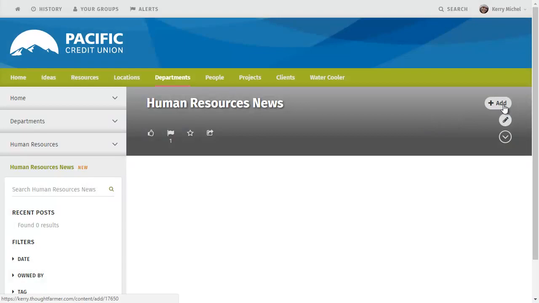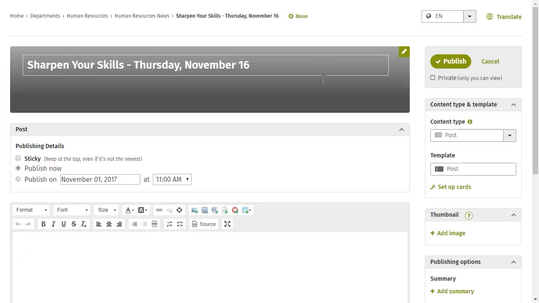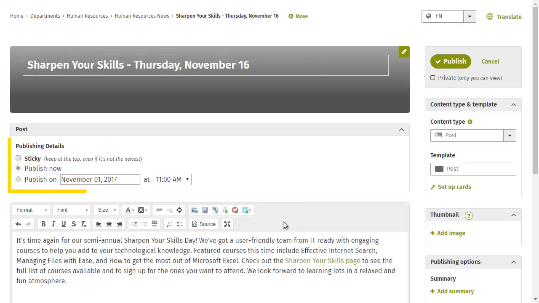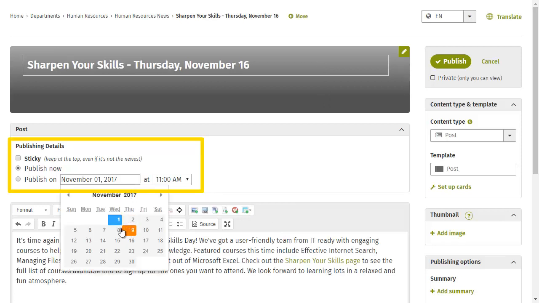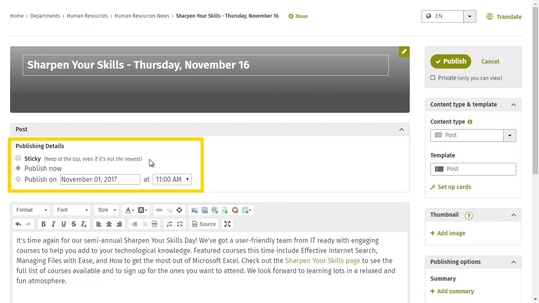Click Add on the news page to get started and add your post title and content. You can choose to publish news posts in real time or have them publish at a future time. You can also make a news post sticky, which means it will stay at the top of the news feed even when newer posts are created.